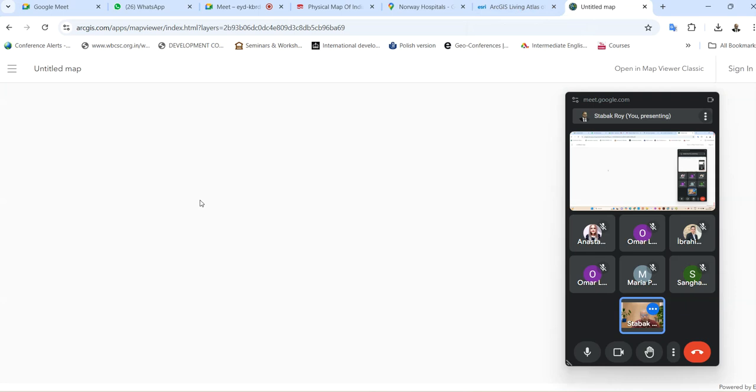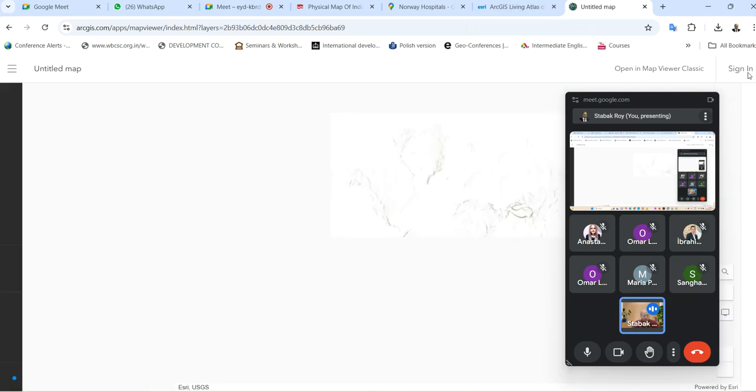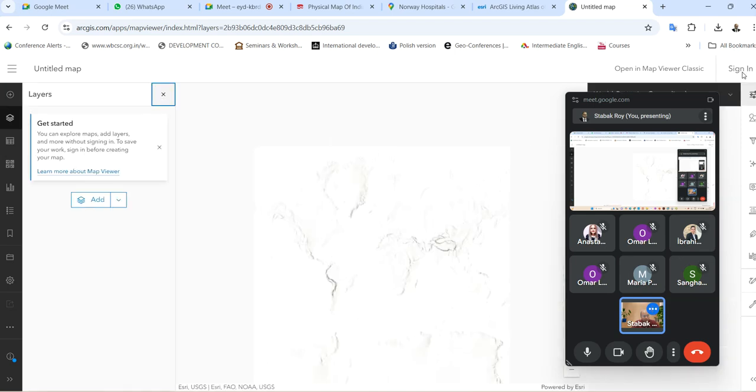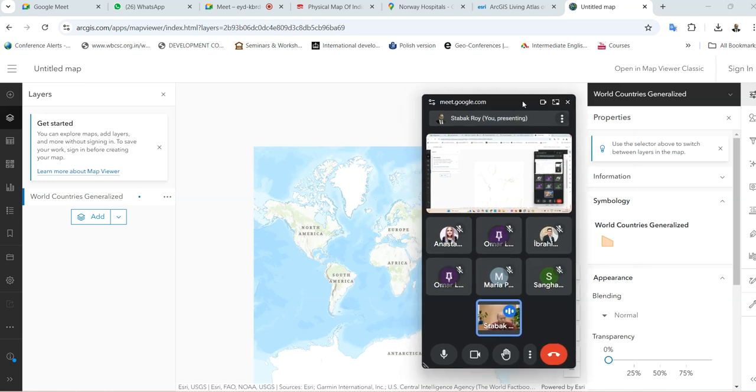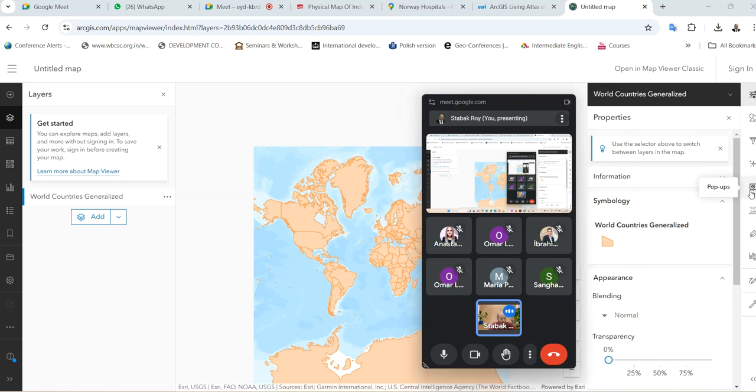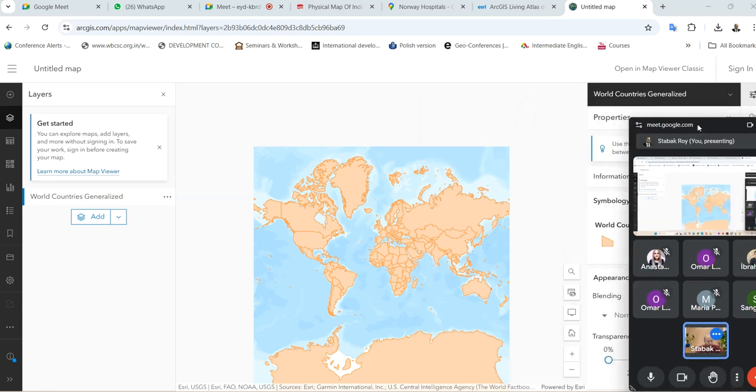Yeah, so when you have the license, you just click over here on the sign in button, then it automatically opens your layer, so you can do everything from here only, because there are lots of options, like style, filter, effect, pop-up, everything is there. You can make a map from here only.